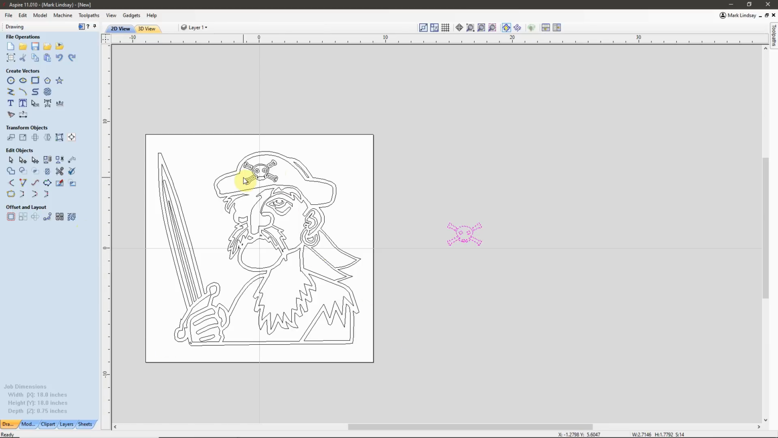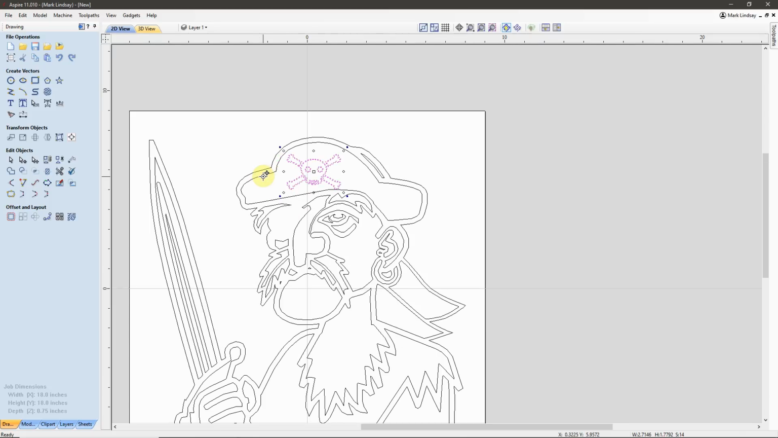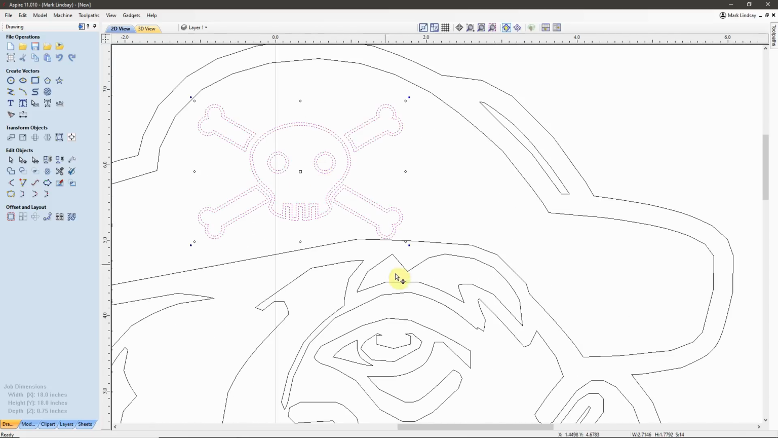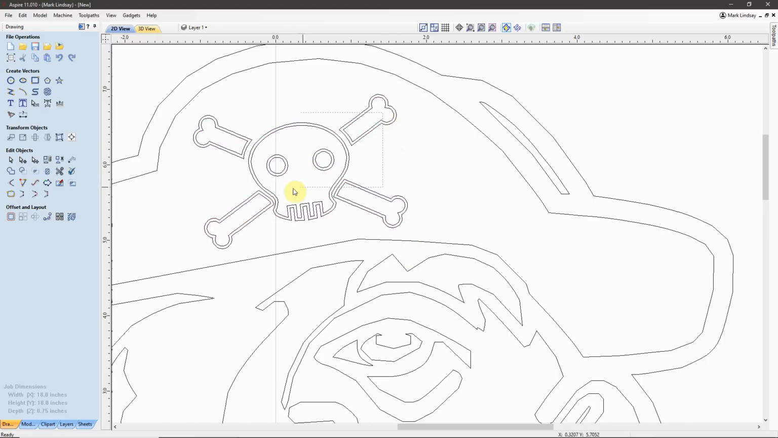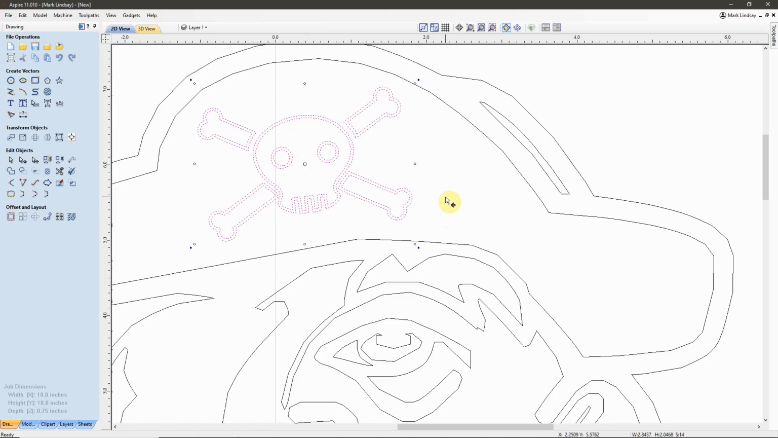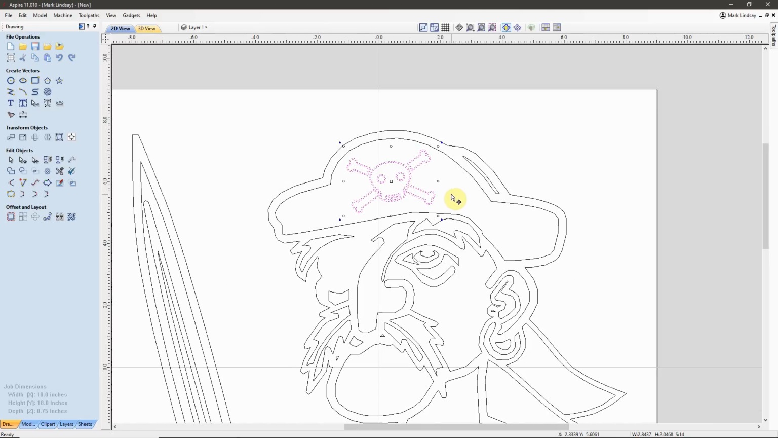Close it. Now I can come over here, select all of this, tap the Delete key on my keyboard, select all of this, move it over here, and then we'll do a little bit of fine detail work here. See, I want to kind of rotate it. And move it up into position. That looks a little better.